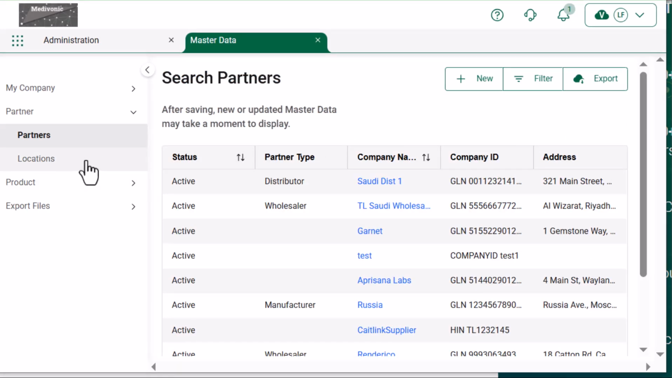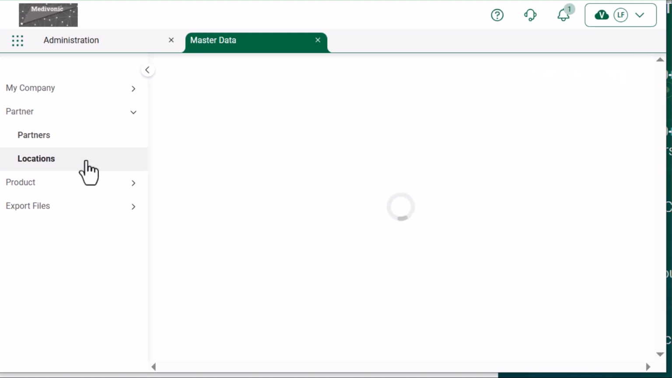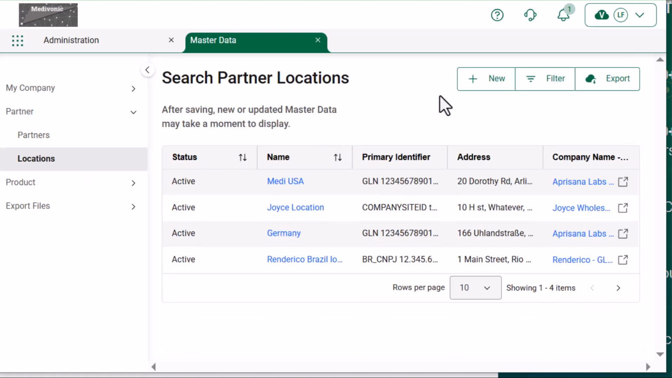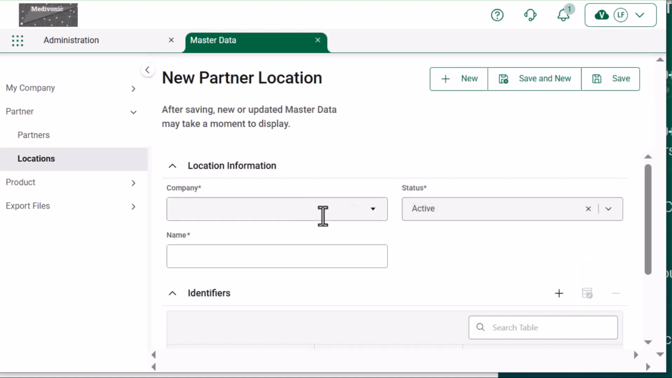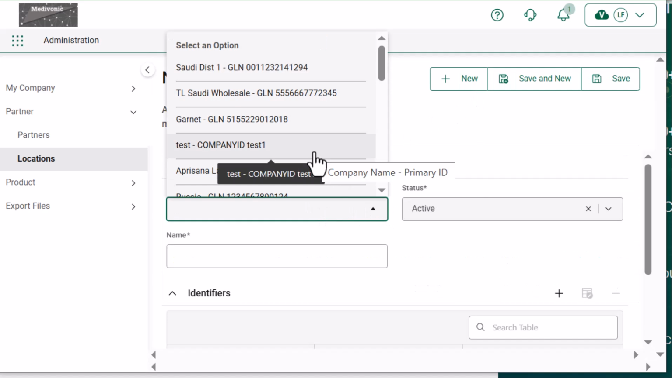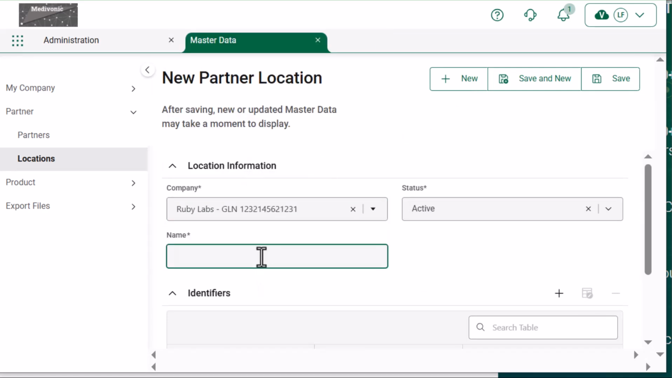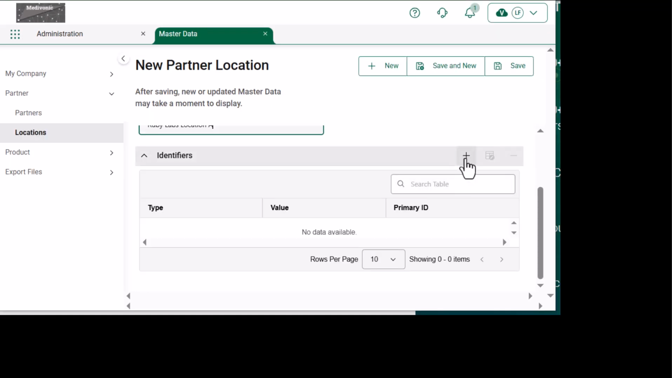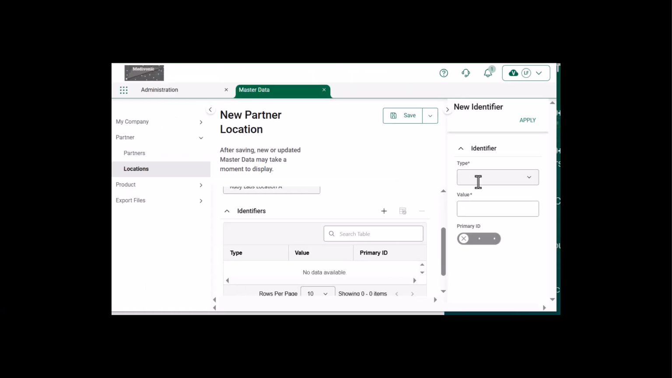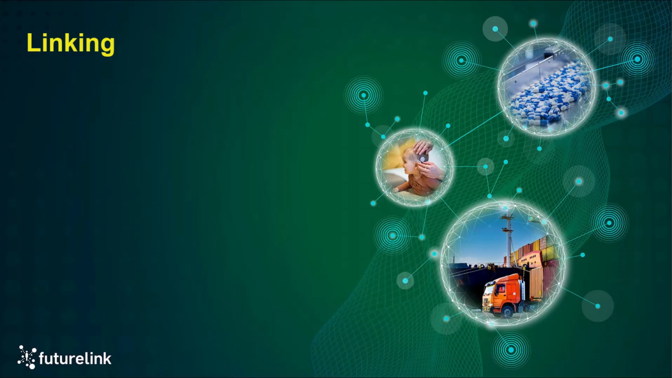If you need to add a location to your partner, go to Partners, click on Add New, and select your partner from the drop-down menu. Enter your partner's location's name, and then select the identifier. From there you can save and add an address if necessary. Let's now move on to linking.